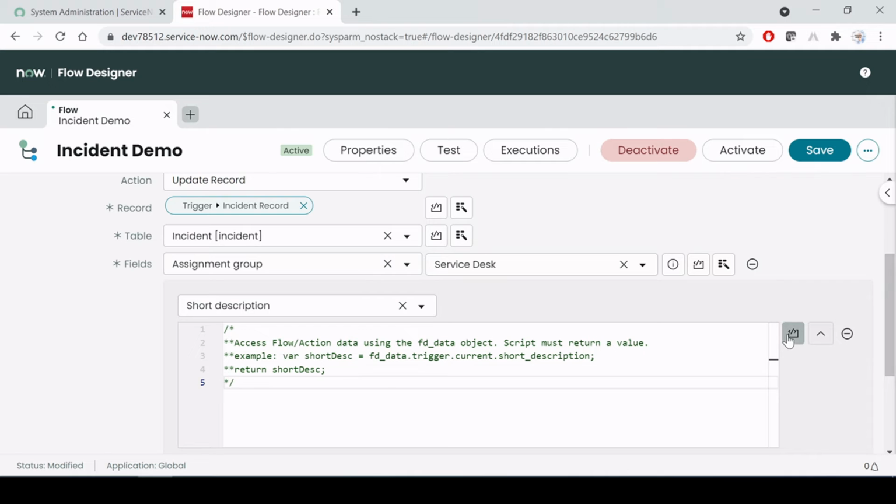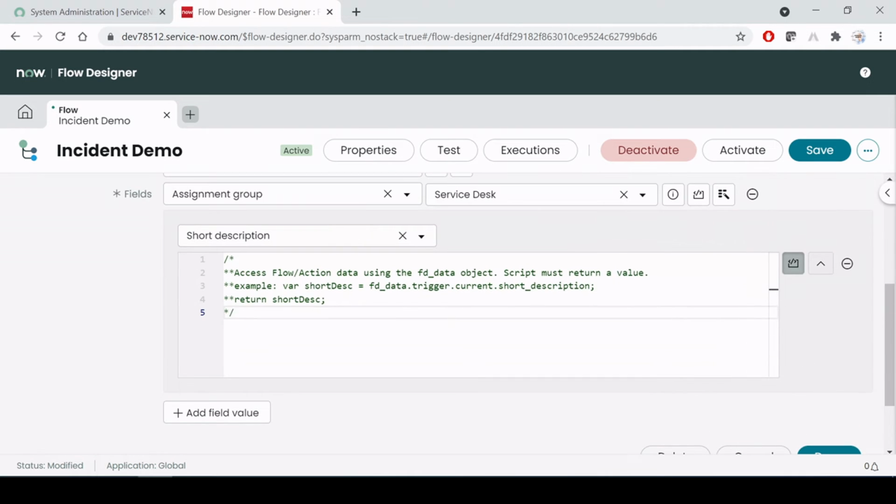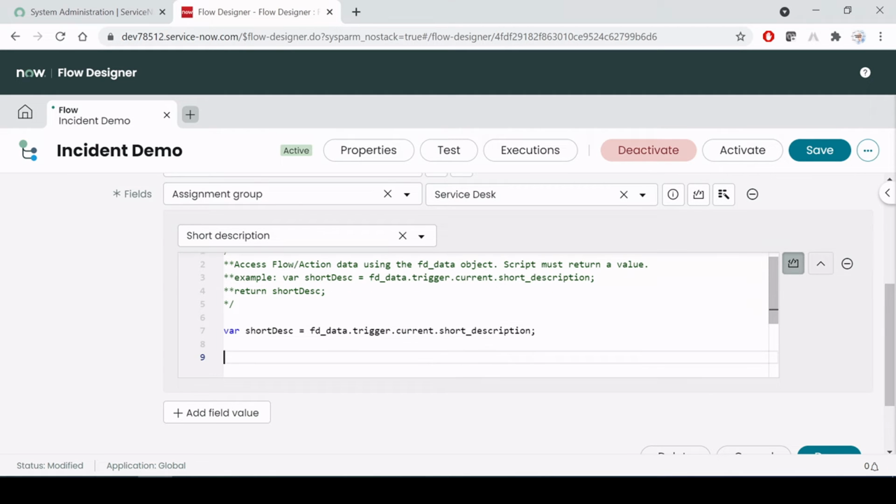Once you click on this button, you'll be presented with this area. That means from there you can write your JavaScript code. Fine. So I'm just taking an example. ServiceNow itself gives you an example of how we can do so. This is the code which will give you the input data from the table.